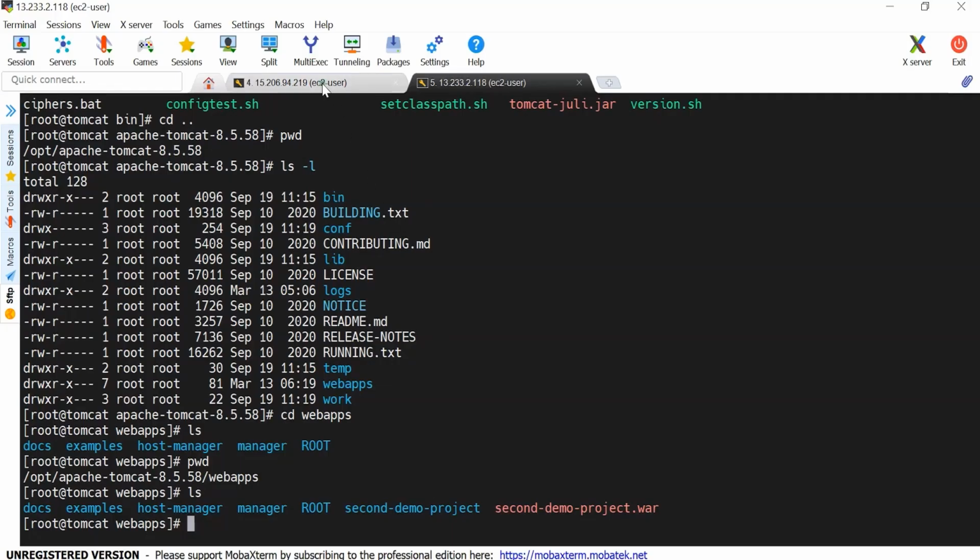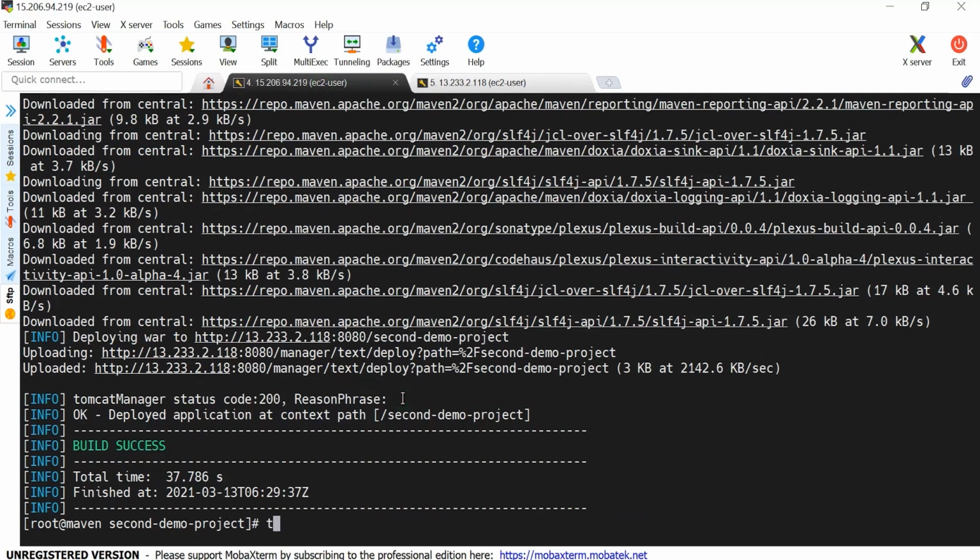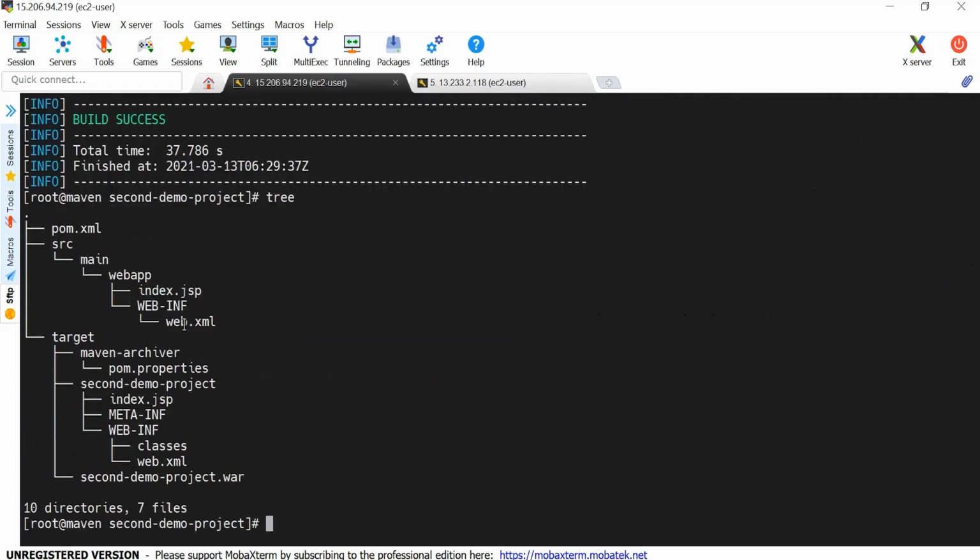So if I go to my Maven server and if I do tree, you can see here we have an index.jsp, right? So if I open this file, it is under src main webapp and index.jsp. So src main webapp index.jsp.